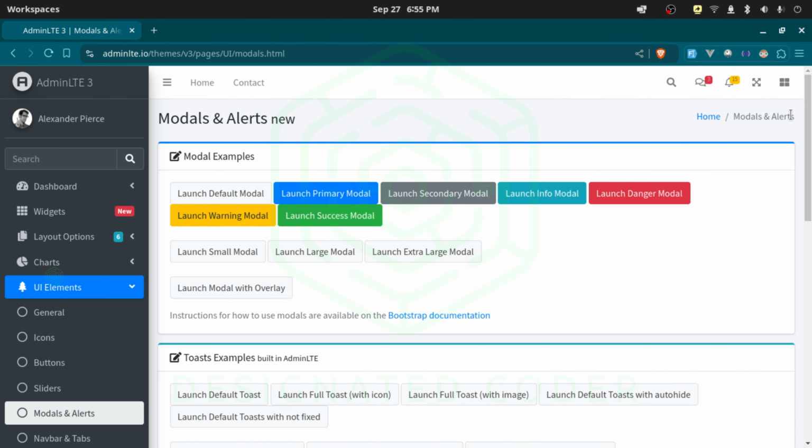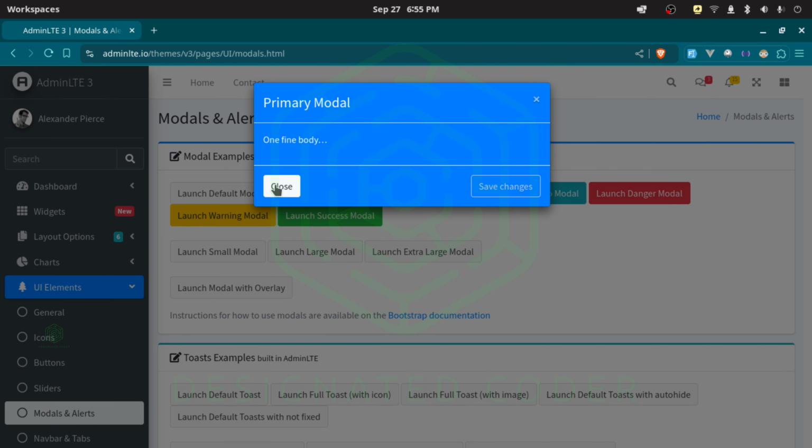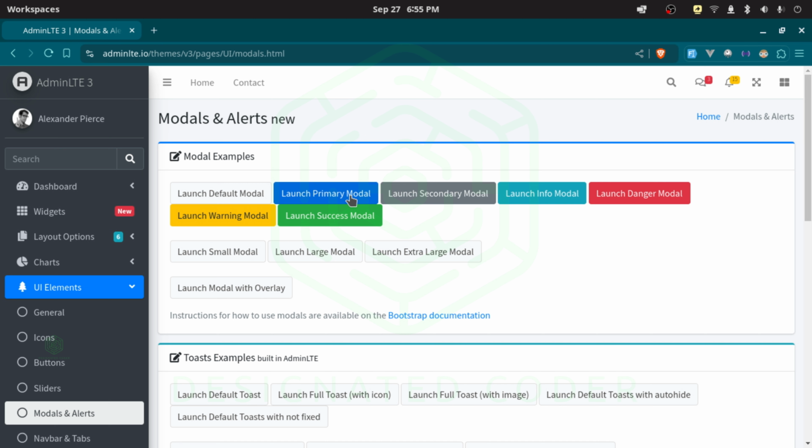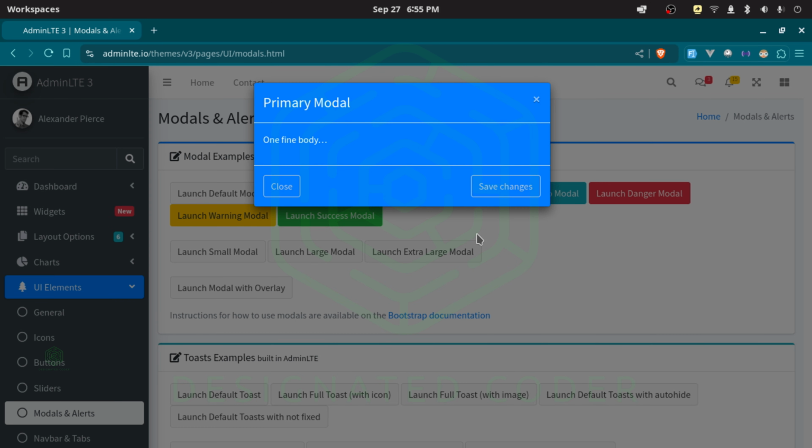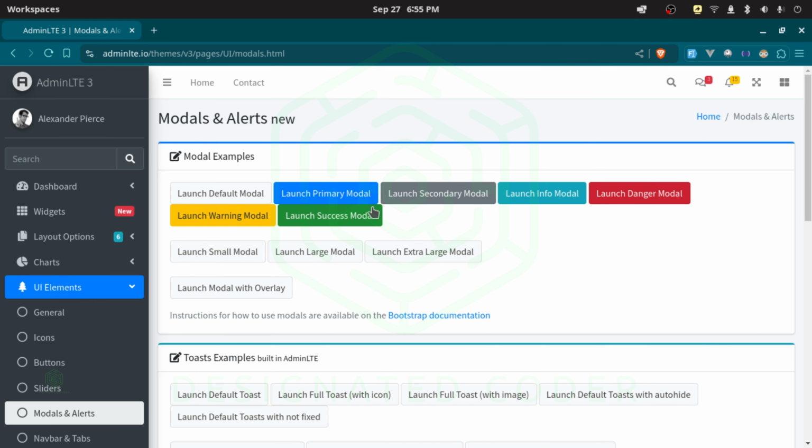If we go over to the AdminLTE site where we can basically take a look at all the different things that we want to use, we have a set of modals here that we can launch, and they basically just show you what they are. So this one is a primary modal, and that's because it is blue. This one is a danger modal because it is red, and so on and so forth.